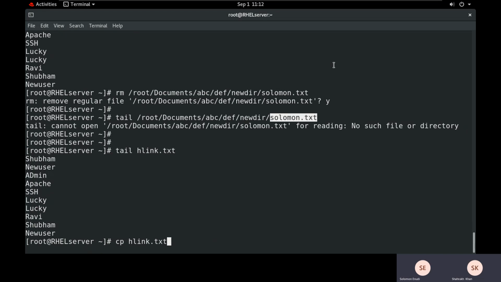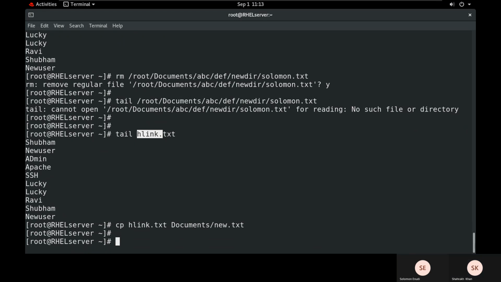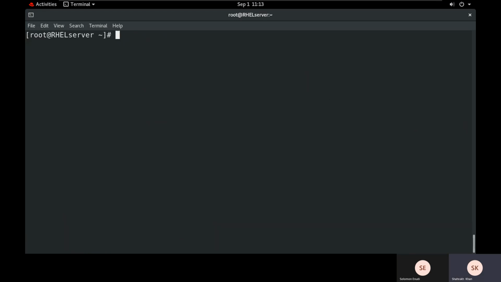You can just make do with the link file. We can access the content from the link file, but if you want to get that file back again, the only way is to copy the link file to that location, so your content will be back at that location again. So this time I'm copying hlink to documents with the name new.txt, and I'm going to clear the screen, Control L.